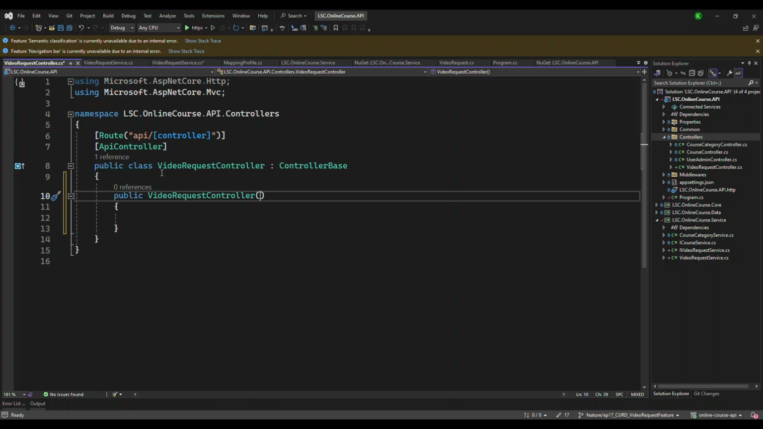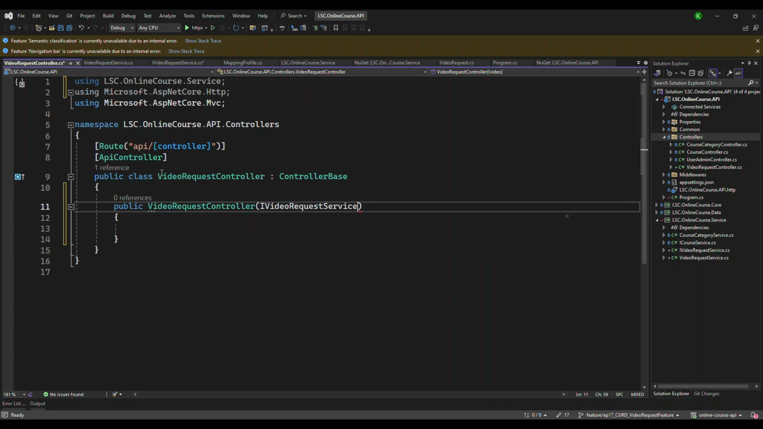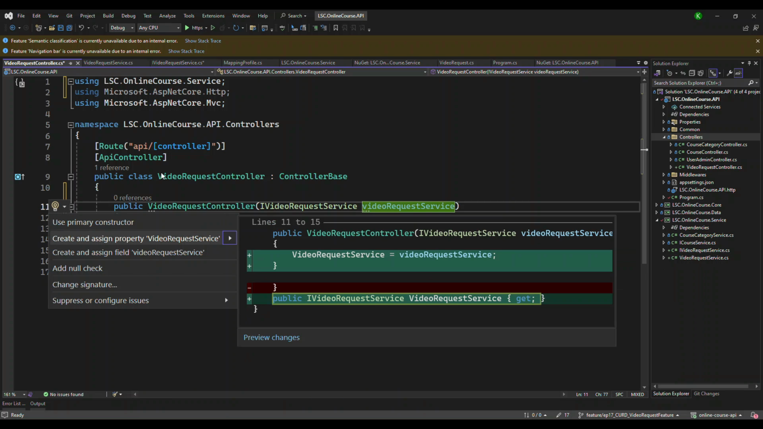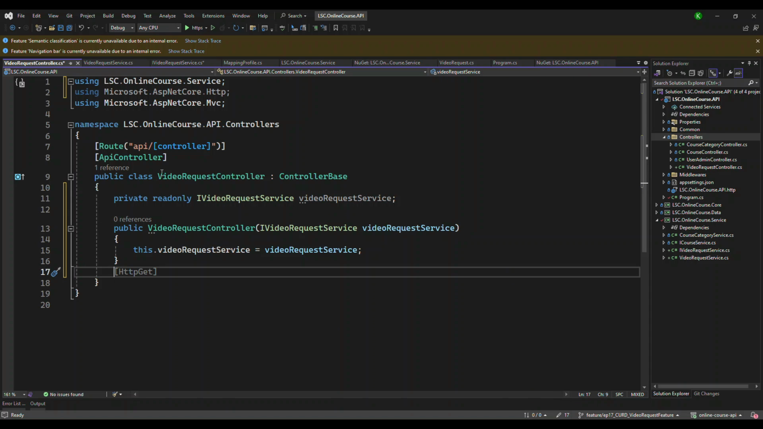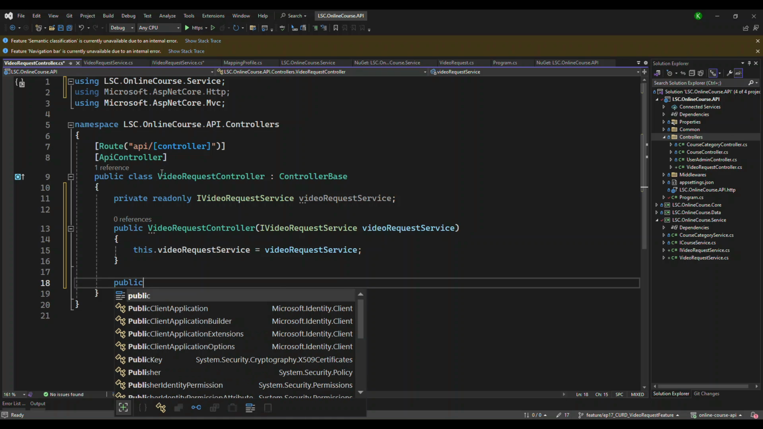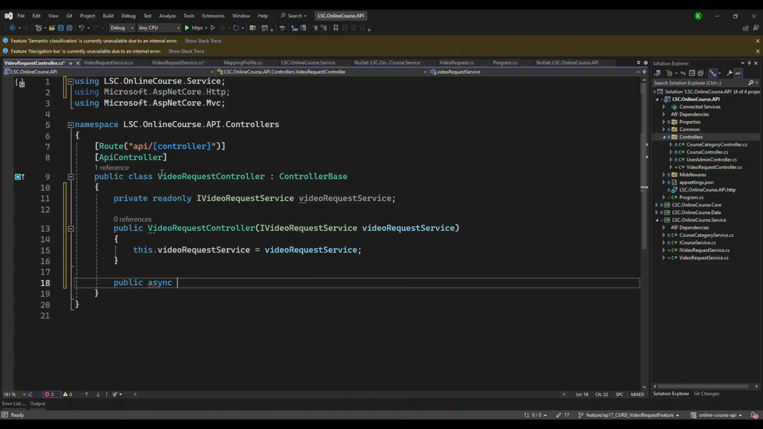So we will inject in the constructor. Type ctor, press tab, and you will get a constructor. We will inject IVideoRequestService, because from the controller we will call the service, right? So we will inject that, and then press Ctrl+period. It will give you an option: you can implement the field or the primary constructor, it's up to you. Everything is the same.